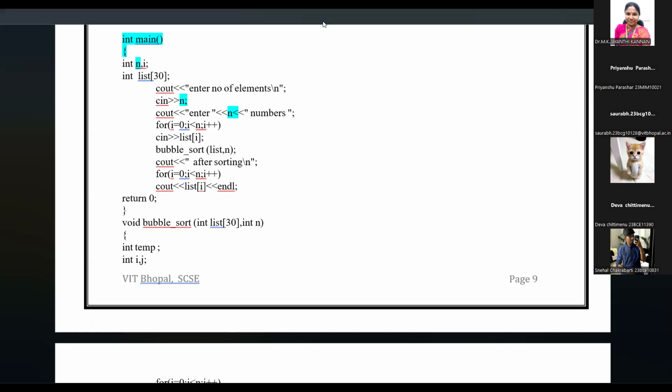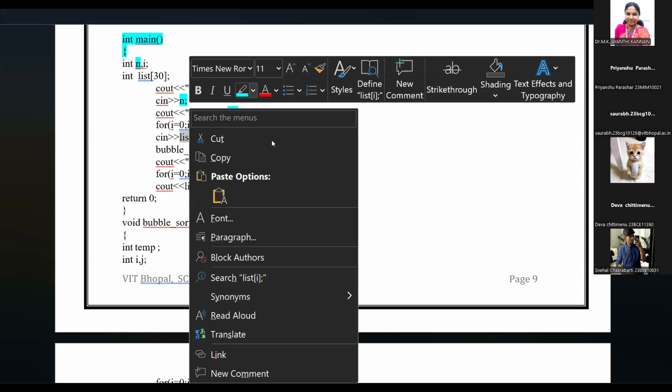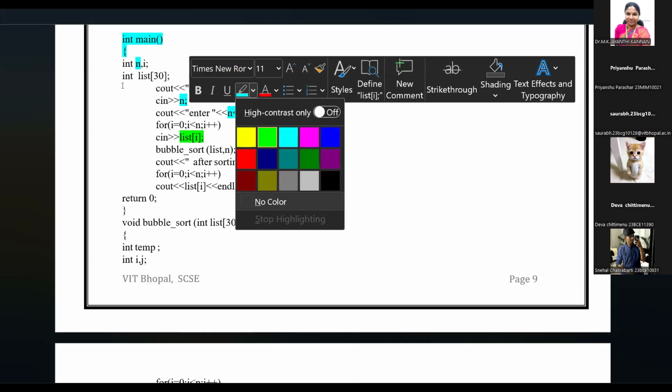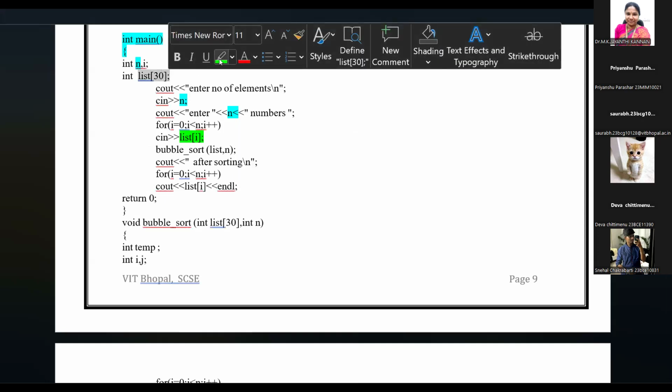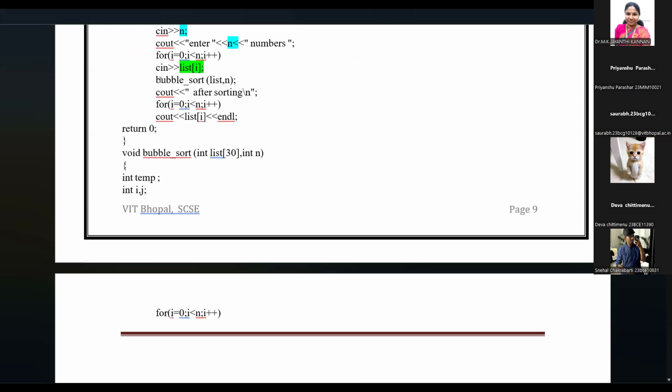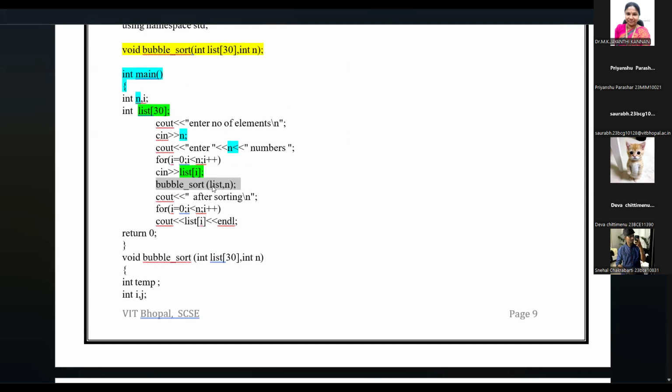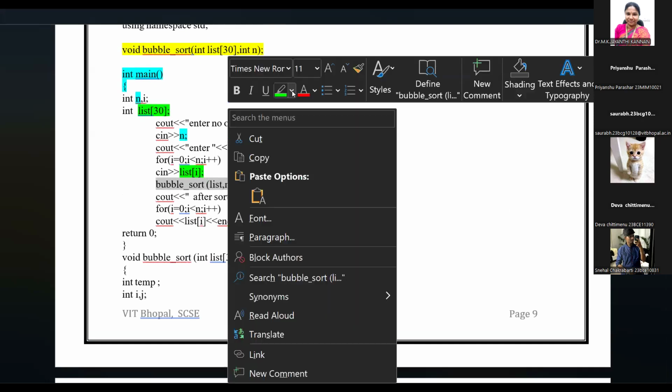All of you joined? Any doubts so far? So we are discussing the second lab program, sorting. For i equal to 0, i less than n, i plus plus, cin list of i. So we are reading the value for the array. Then we are calling the bubble sort of the list. The complete list is passed and the size of the array is passed.